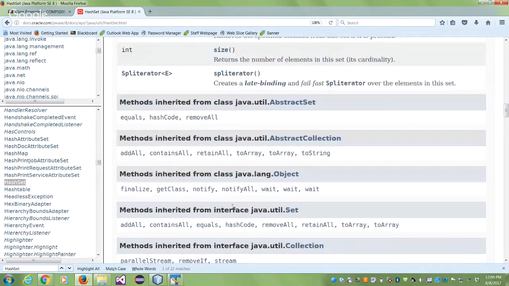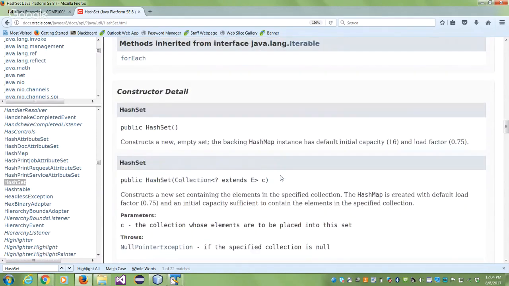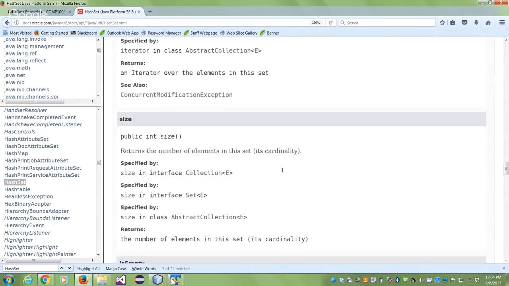Also, notice what do I get? I get removeAll and an equals method from the AbstractSet. I get addAll, containsAll, retainAll, toArray, toString from my abstract class. So here is what is inherited. Then it says I have inherited these methods from the Set interface, I have inherited these methods from the Collection interface, and I have inherited these methods from the Iterable interface, the for each loop. Okay, and then here are all the explanations.